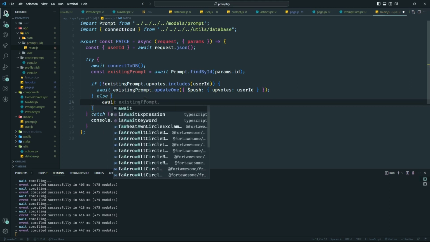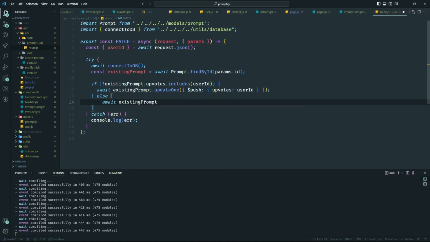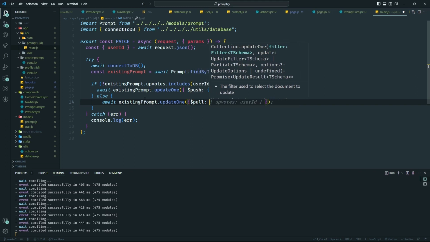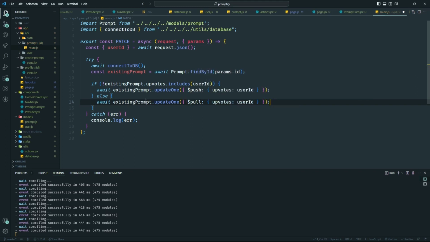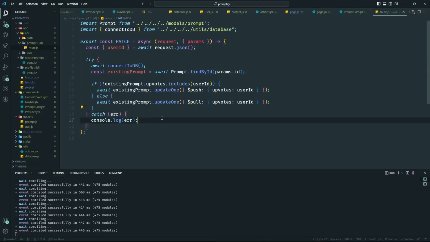If on the other hand, else, if he's already in there, then we need to pull him from that. We need to take him out. It's similar to popping the user off from that. So we're going to pull him out of that array. As you know, this is an array. We're pushing him into the array. If you click it again, then we're pulling it out. That means he's downvoting it.